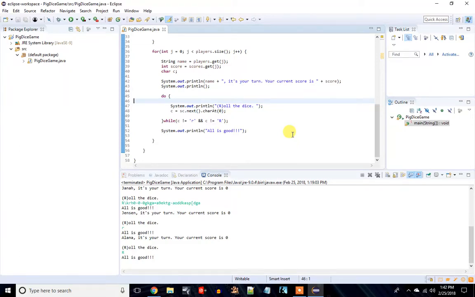Alright, so in the last video, we went in here and we basically forced our players to roll the dice on their first turn. Okay? Pretty simple stuff, but they have to roll before we can move on. And you've seen that because if they didn't hit a lowercase or an uppercase R, it basically kept prompting them. But once they did, then it came out and said all is good, which lets you know that we can move on with our code as long as they hit an r or an R.